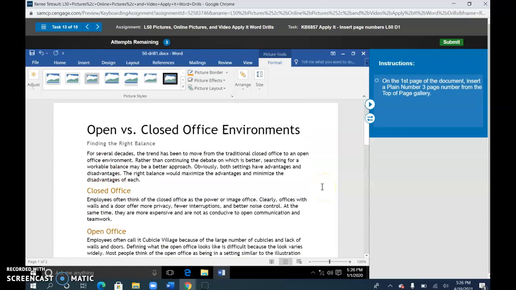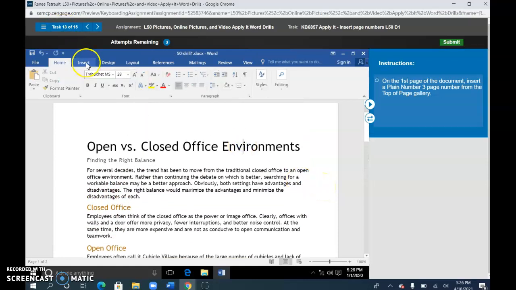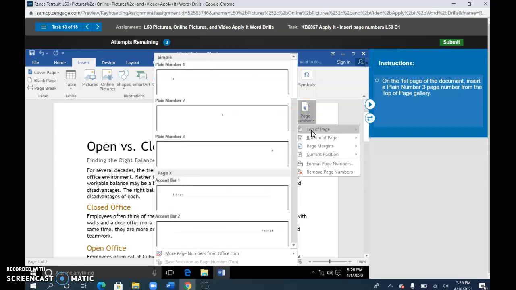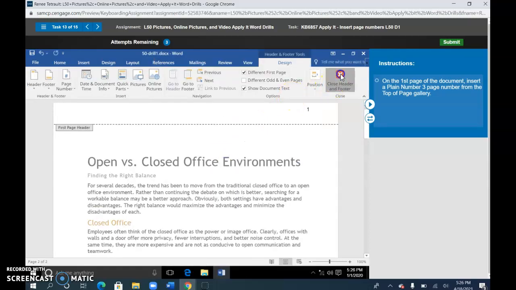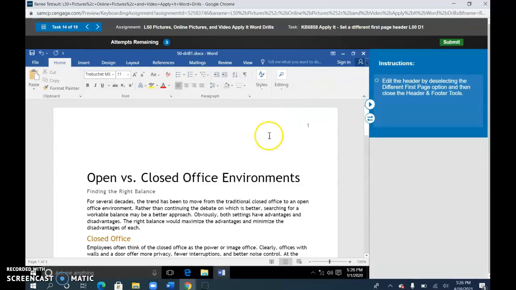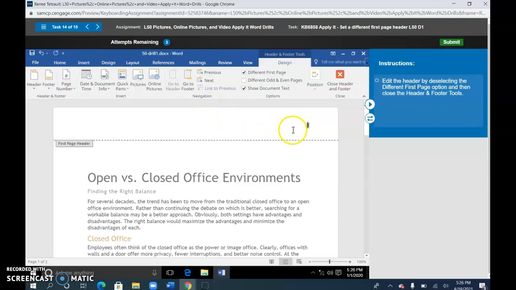And then on page 1, when you scroll up to page 1, choose Insert, Header and Footer, select Page Number, Top of Page, make sure it stays on top of page, and choose Plain Number 3, and then close the header. Edit the header, so you can double-click in the header, it's active, and choose Different First Page, and close.